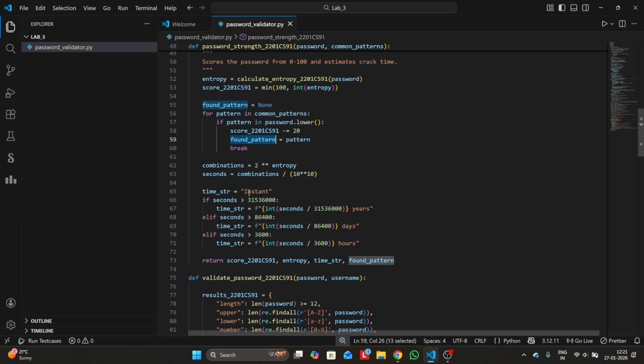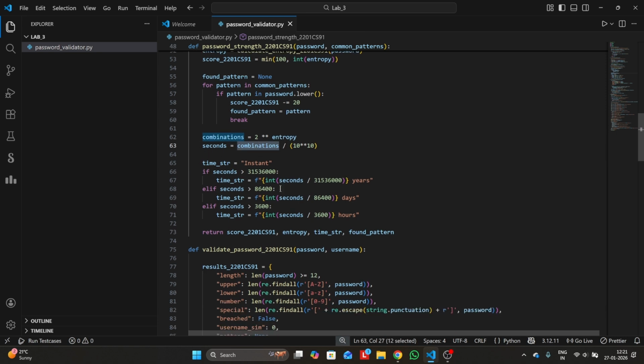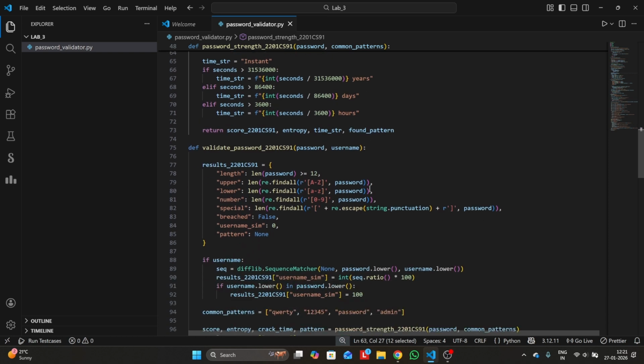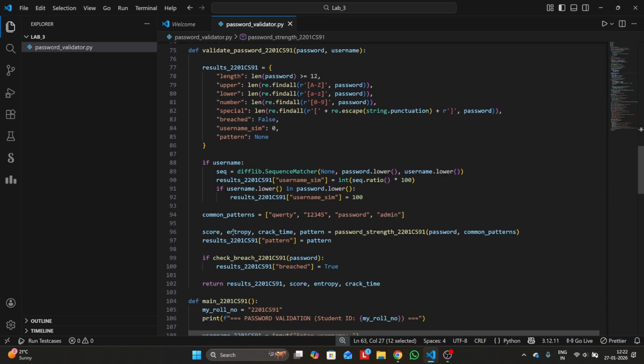Now we need to calculate the time required to crack our password. So this is our combination. We take combination as 2 to the power of entropy, and we assume that we can crack 10 to the power 10 passwords per second. So our total number of seconds required is combination divided by 10 to the power 10, and we convert this into years, days, or hours. We return our found values. So now we have score, entropy, crack time, and pattern.